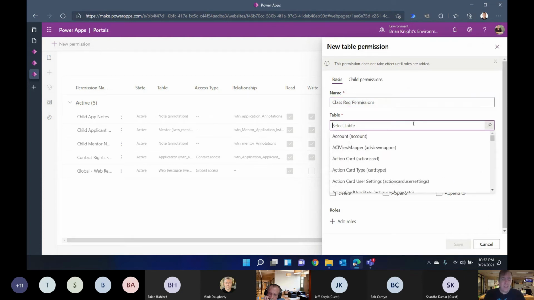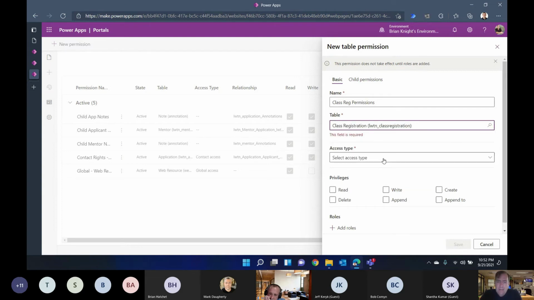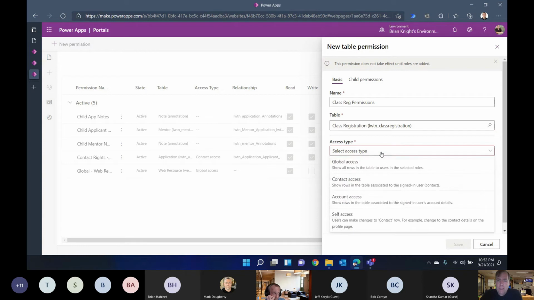I'll search for the class registration table. There it is. Then I need to say, what kind of access do I want to grant you? Global access means you can see all the registrations. Contact level access means you can only see your own registrations. Account level access means that Mark and Mark, who both work at Design Minds, can both see each other's registrations. And then self, we're not going to mess with right now. That means you can see your own data for the profile.